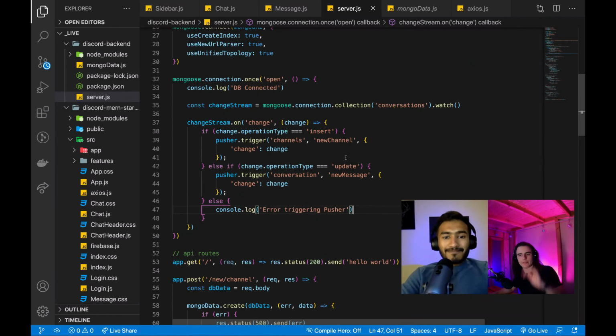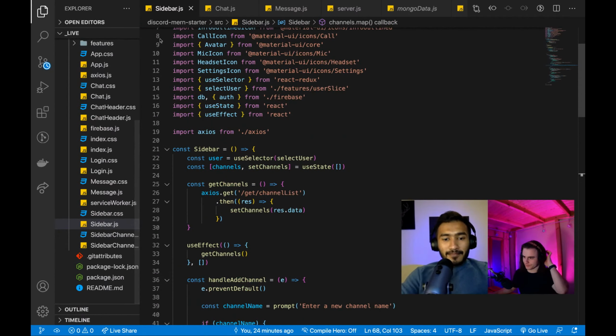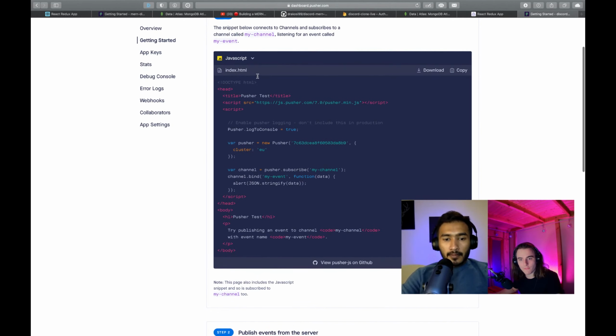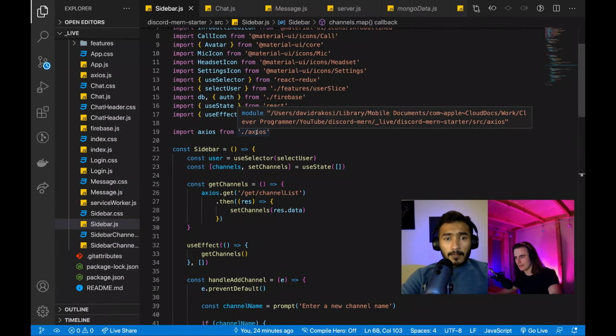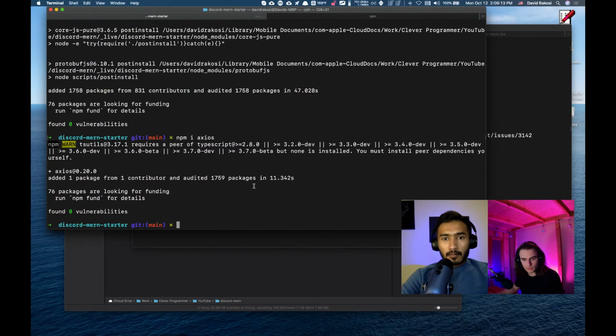We are done with the backend. Let's go to our front end, and we will need to subscribe to this pusher channel in the sidebar.js as well as the chat.js files. Now, first you will need to install pusher as a dependency on the front end as well. So type in here npm i pusher-js. On the front end it's pusher-js, on the back end it's simply pusher.